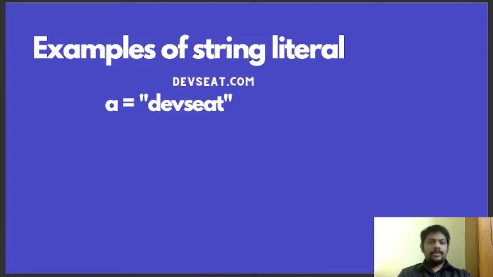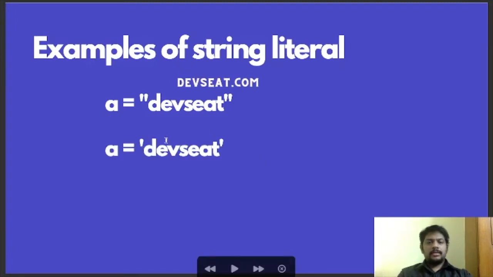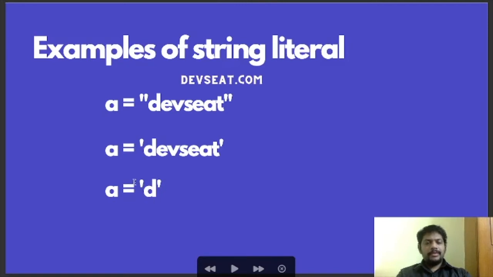Another example of a string literal is this one. That means you can enclose your string literal in single quotes as well. This is also a valid example. And your string can contain one character as well, like this. Even one character enclosed in double quotes is also a string literal. So these are some of the valid examples of a string literal.